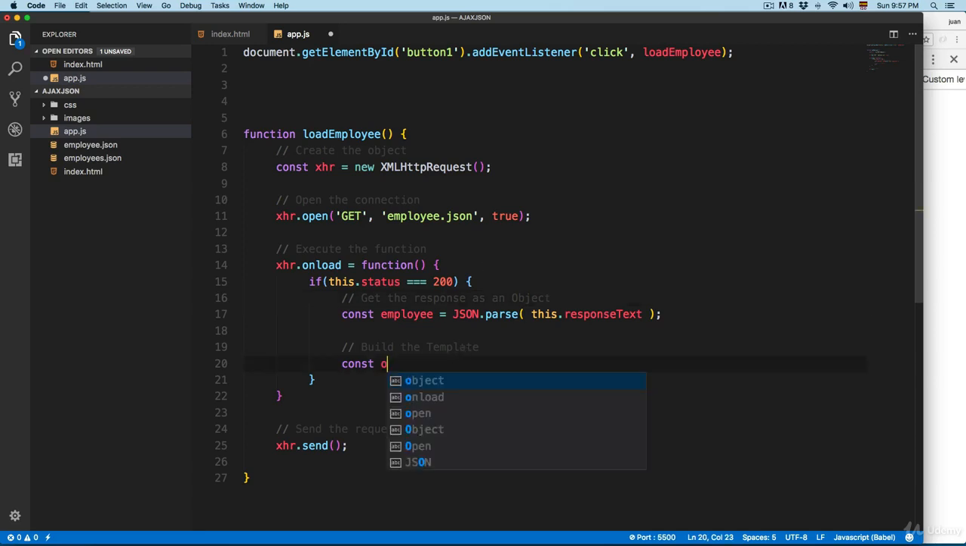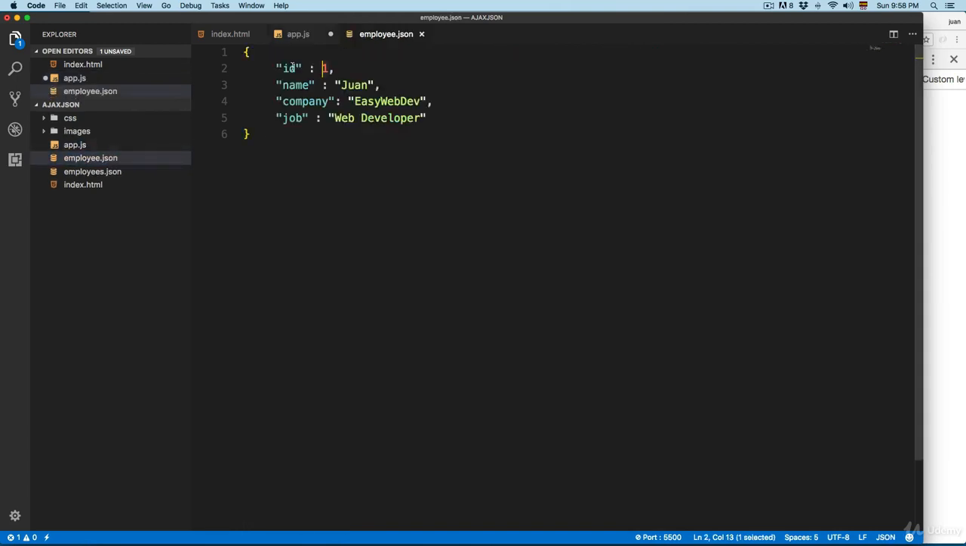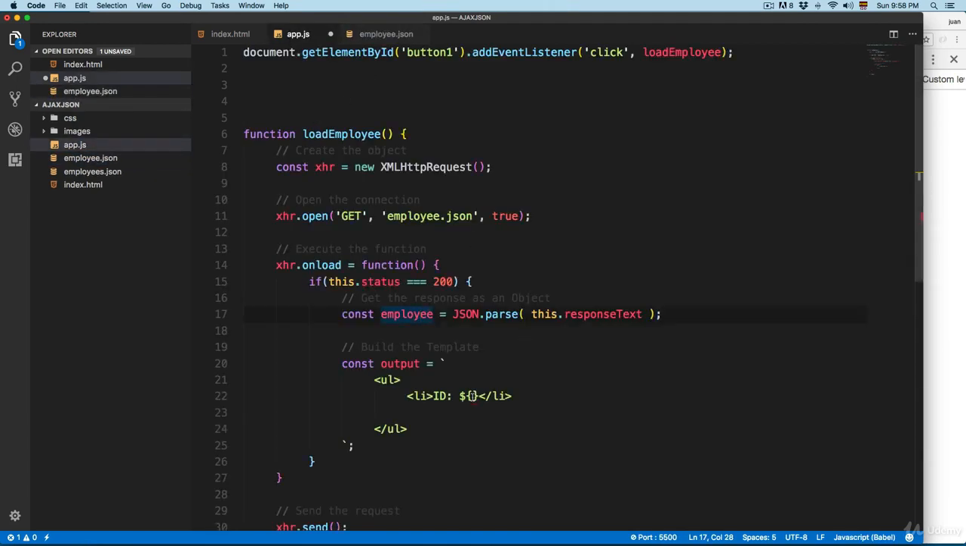So we're going to have const output equals to the backtick template literals, and we're gonna use UL, close the UL, the unordered list. Then we're gonna create an li, close the li, and we're going to add ID right here. Then we open the $, curly braces, and the name of the object is employee. And if you open this employee, you can see that the key is called ID. So we're gonna add employee.id so we can access that property.